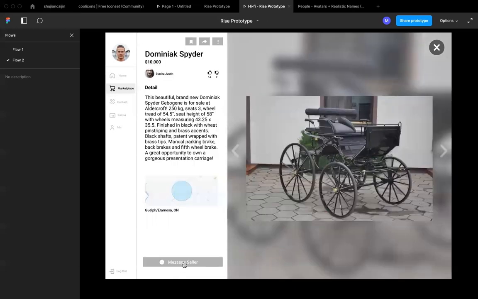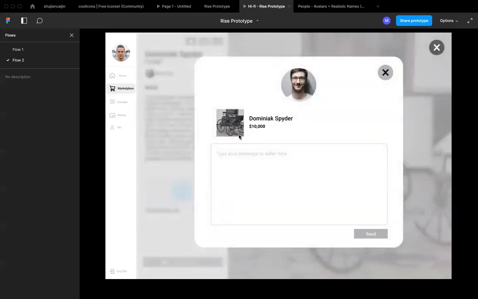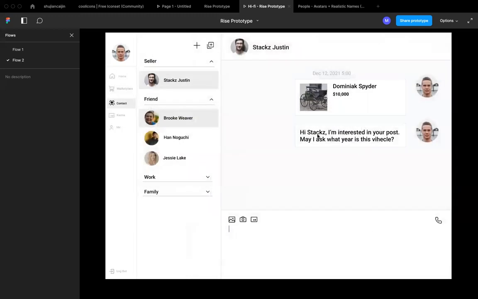Also, I will be able to send a message to the seller to ask about this marketplace update. So if I click on send, I will send a message to the seller and also include the marketplace update. And on the contact list, the seller would be added to my contact list directly, and there will be a new group appearing on the contact list.